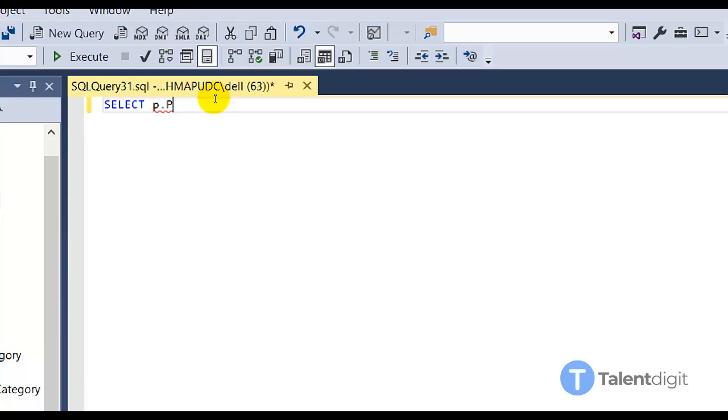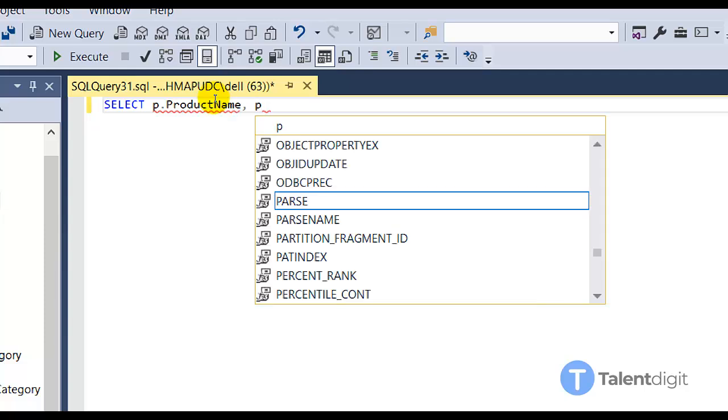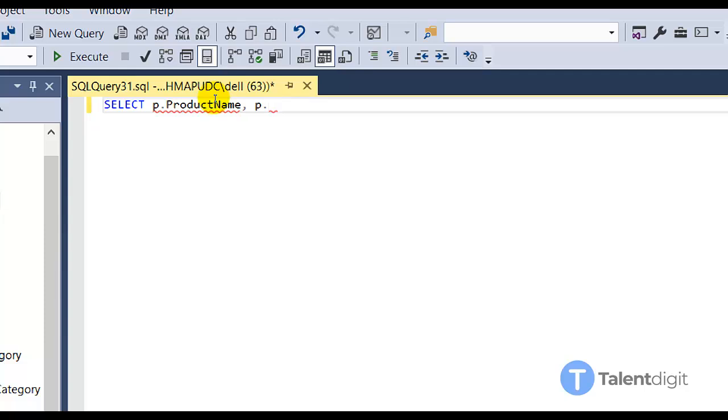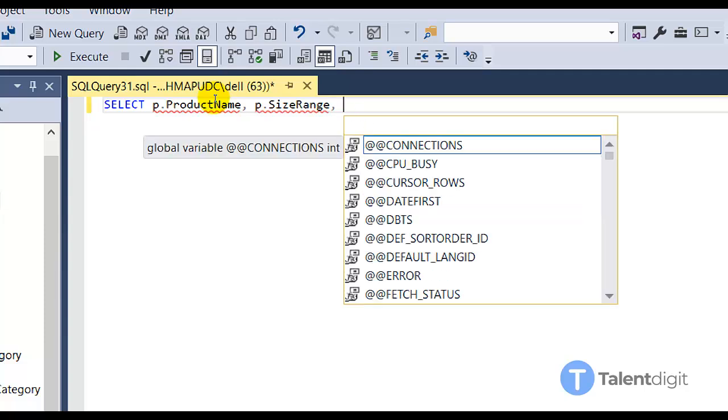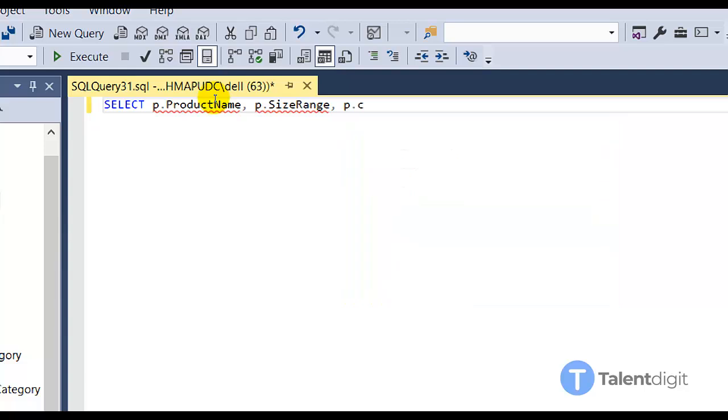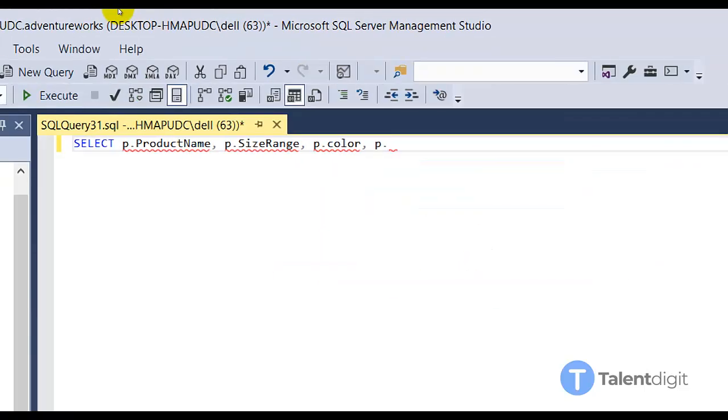P.product name. I've already identified all the columns that exist on this table. So I'll select product name, put comma here. I'll select size range from the products table. Also select color, P.color. I'll select category, P.category.